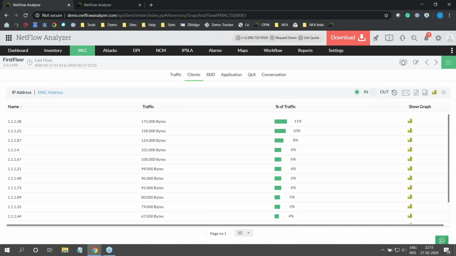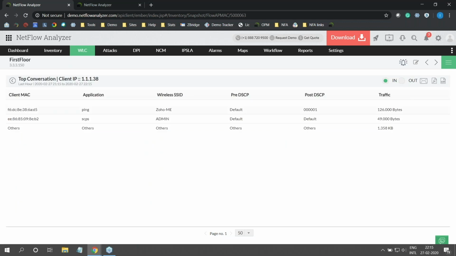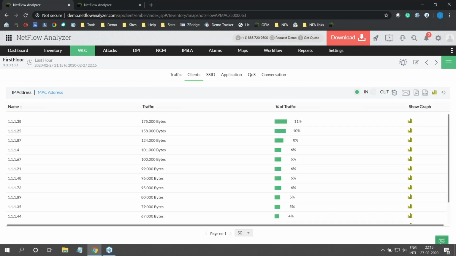We can show you the top clients, because on the other end it was top sources. This is a wireless LAN controller, so we show you the top clients. You can also drill down and see where they've been communicating to. You can see things like the client MAC address and the applications being used. You can also look into the SSIDs, pre-DSCP, post-DSCP, all of that right there. We have it specifically for in and out data.